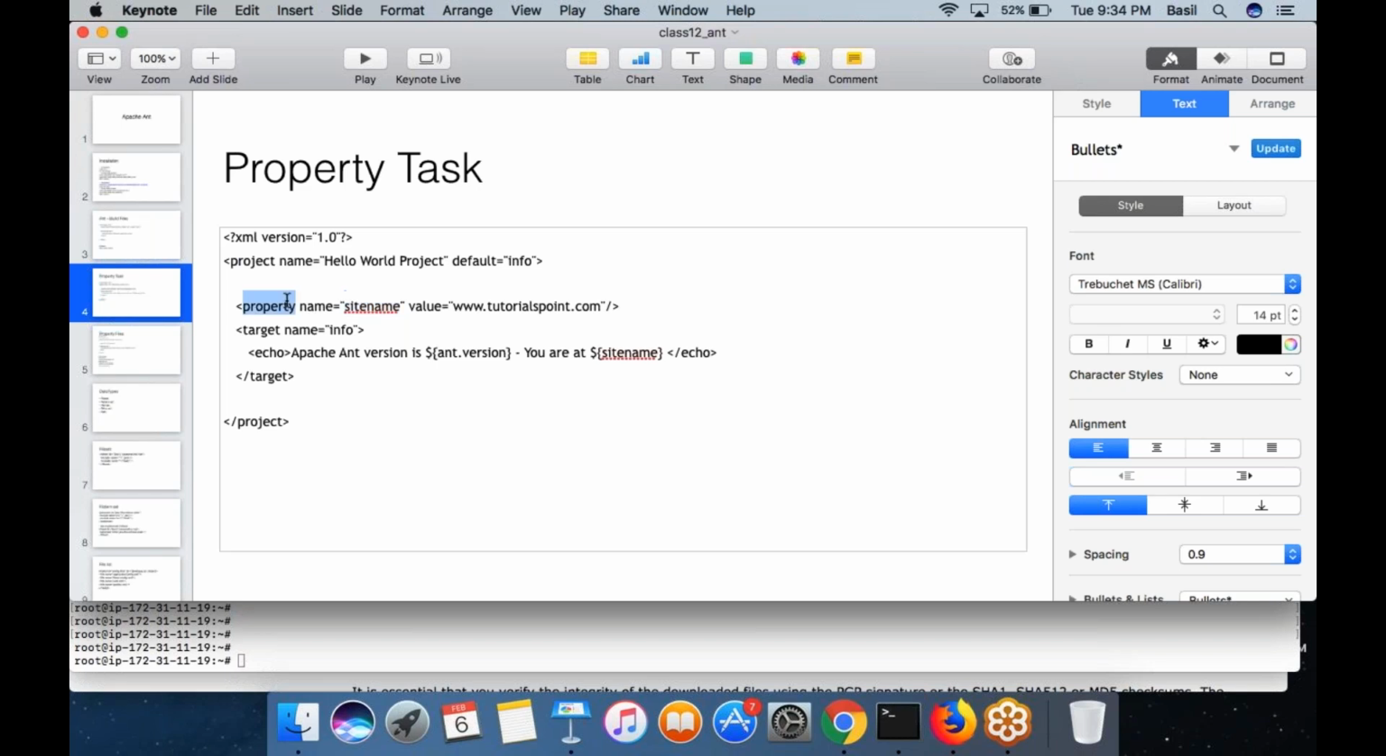So properties are nothing but you are defining some key value pairs. Site name is equal to this, or database name is equal to this, database username is equal to this. Like that, you can define a number of attributes. Then you can use those attributes inside your targets. In this particular example, I am defining a property called site name, which points to the value www.tutorialpoint.com. Then in the target, I am going to put this: Apache Ant version is equal to, then I am putting some variable name here. You are at site name. Site name is nothing but www.tutorialpoint.com.